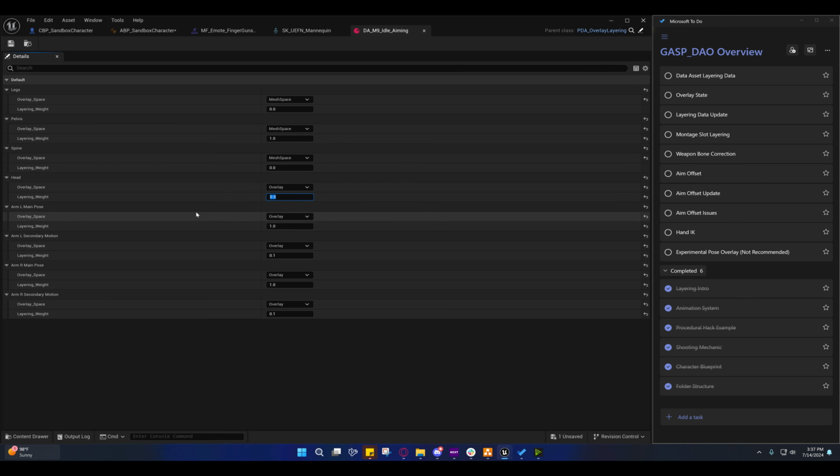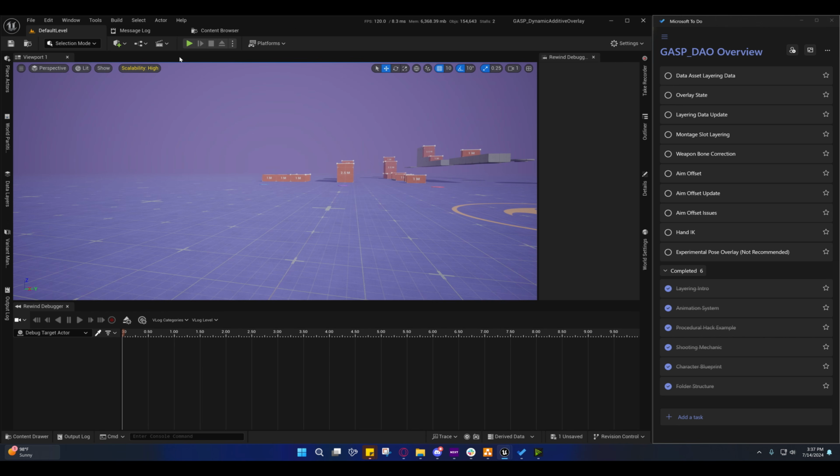On the arms, for the main pose on both arms, you want that overlay and you want it 100%. In order to introduce locomotion back into it by a certain amount or certain margin, you can leave it an overlay and you can say 0.1%. That's in the case that that hand is holding the weapon. In this case, for the M9 idle aiming, he is actually holding the weapon with both hands.